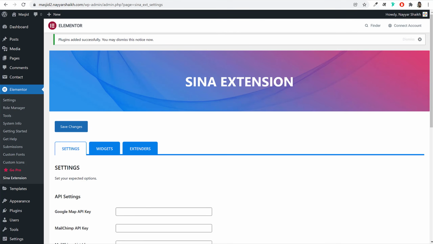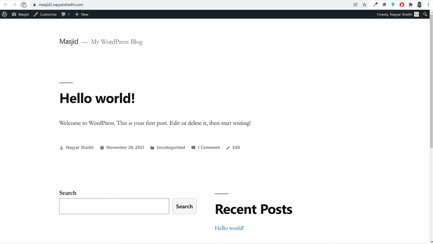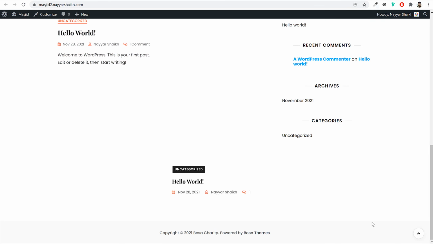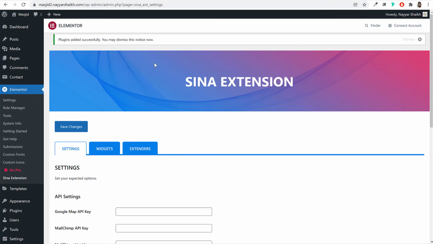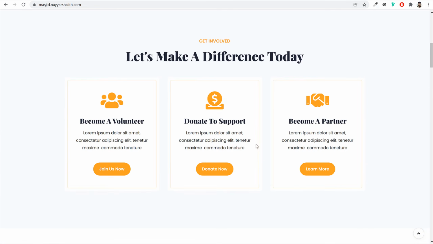And now if you come back to your website and refresh it again, you can see the style of your website has changed again. Obviously it looks very different, but we'll see how to create a website like this step by step. Now let's start with the home page. Let's first create this home page.